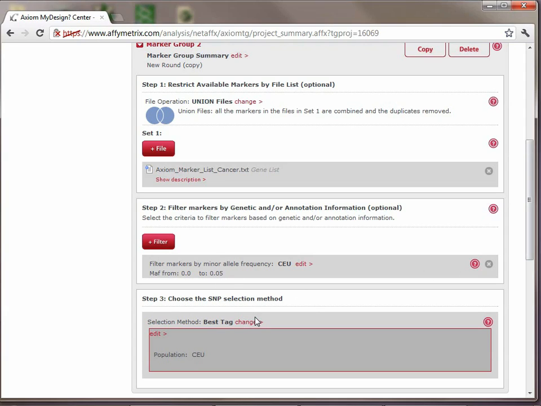Okay, so now again, the selection method we need to choose with this. Again, because these are the most important markers to us, I recommend in this case that we again stick with the best tag to ensure we get all those markers, and those that weren't validated, we get a proxy for them.